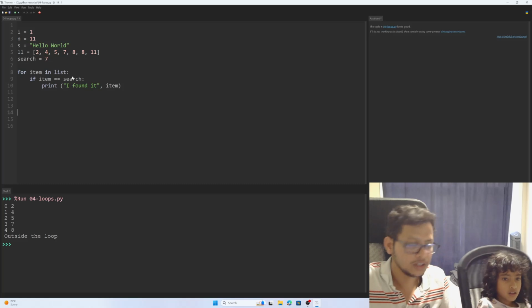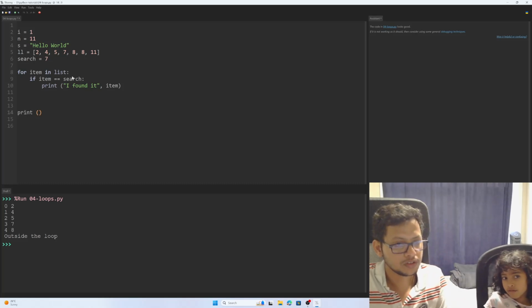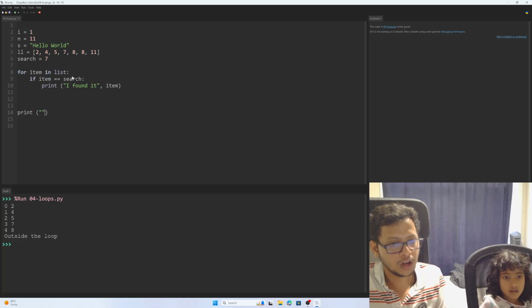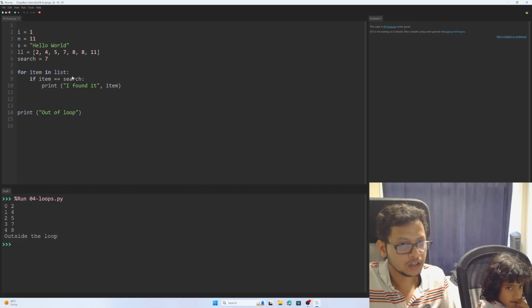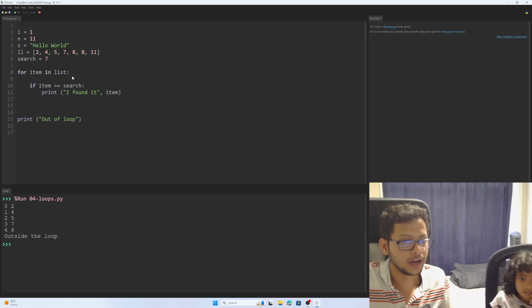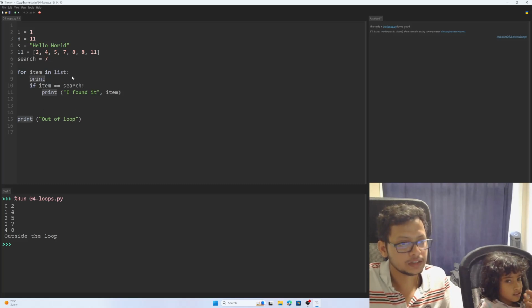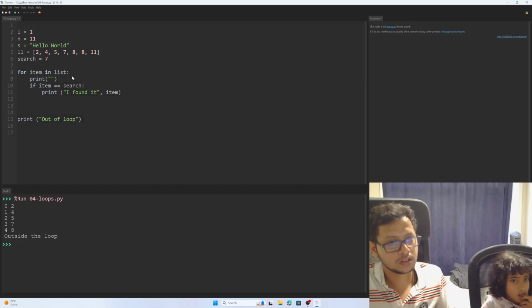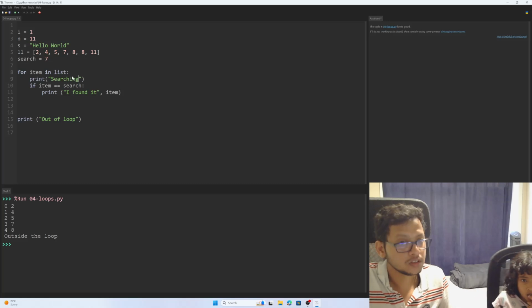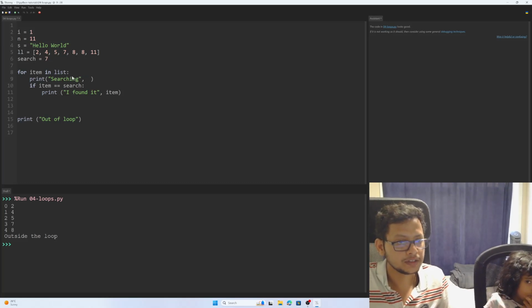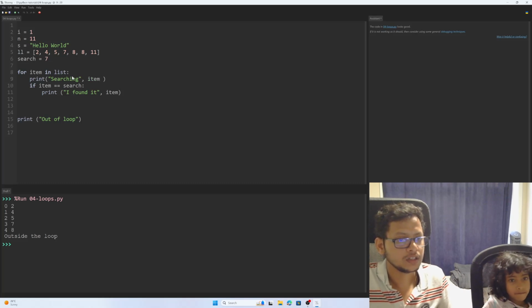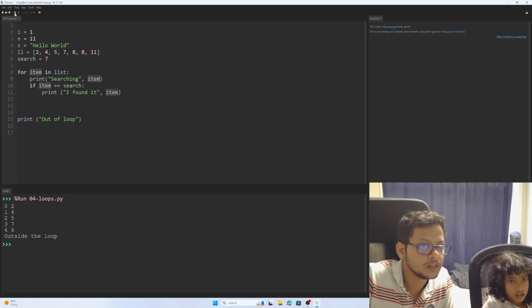Maybe I want to run this print statement inside the loop, right? And let's say I do it for every element. So the print searching, and then I am at element, let's say item, right? So let's say if I run it, what will happen?